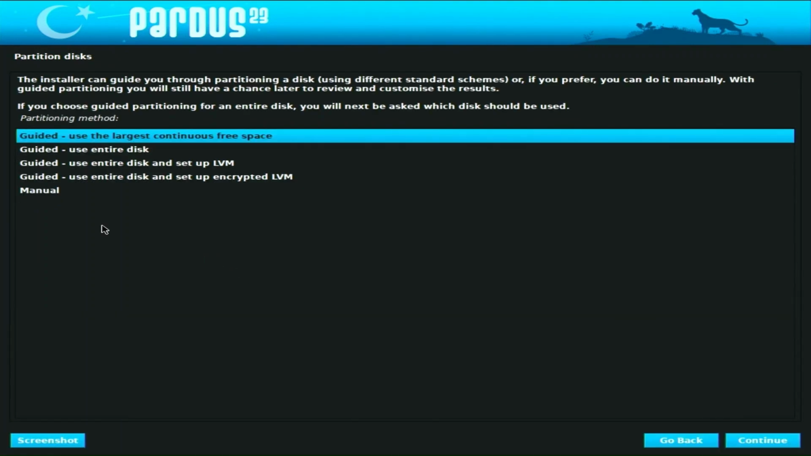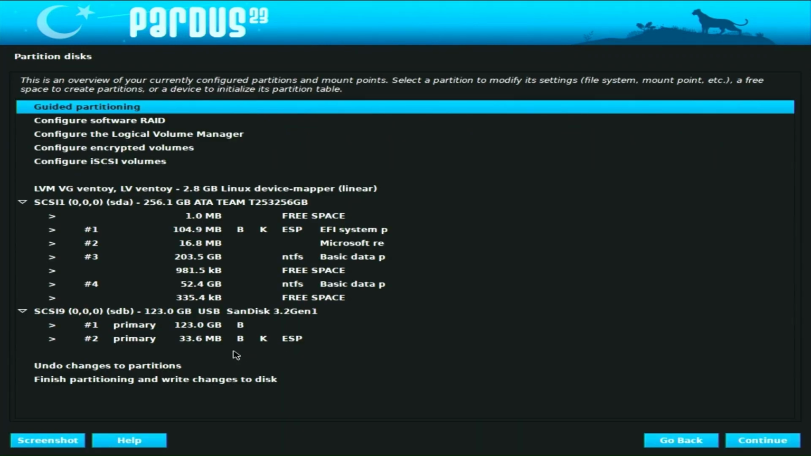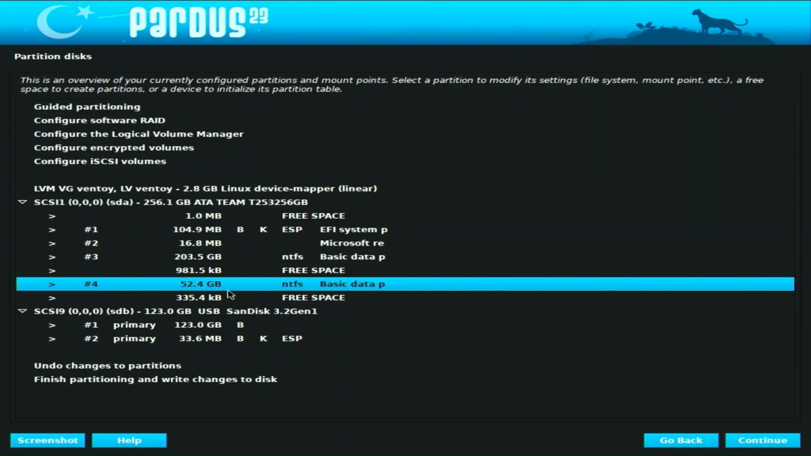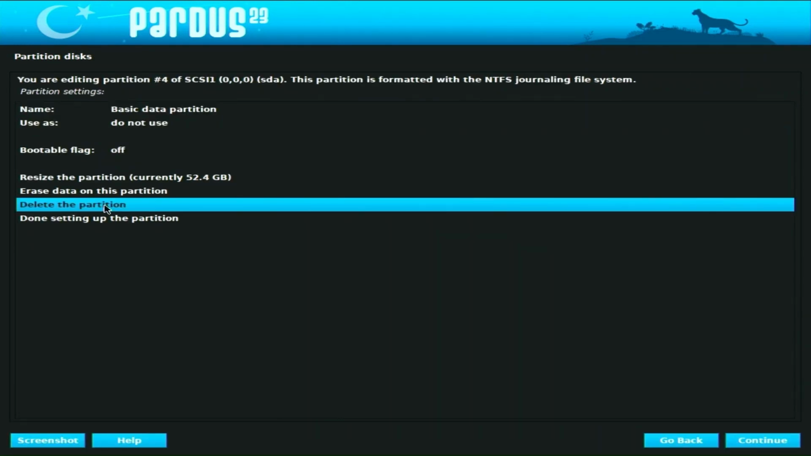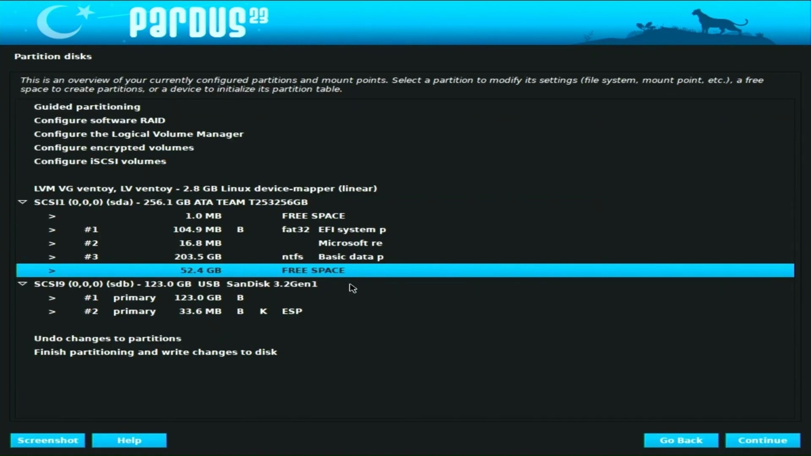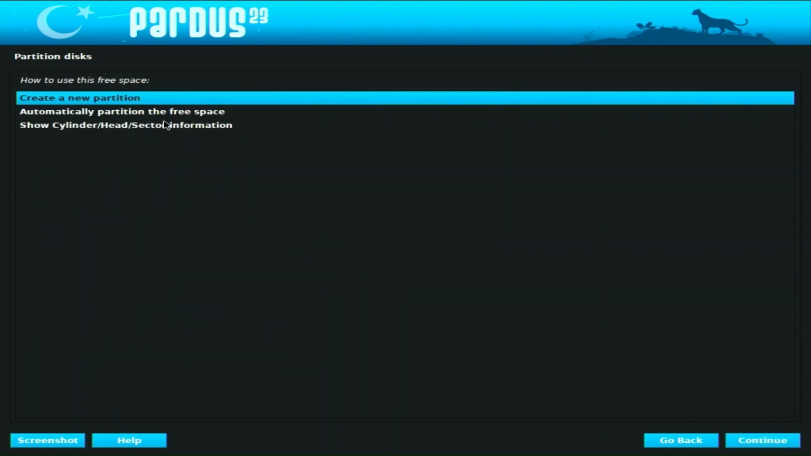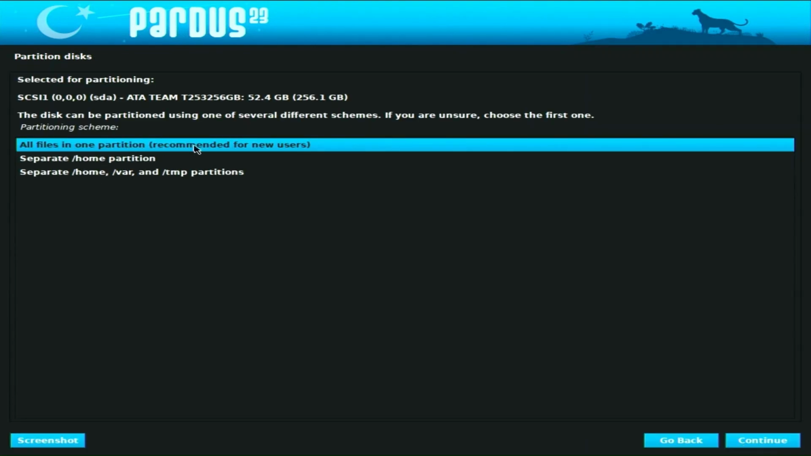On partition disks, go to manual. Here, find and select the partition we made earlier with Windows Disk Manager, and press Continue. Now click on Delete the partition, and then press Continue. Select the free space, and then press Continue. Here, select Automatically partition the free space, and then press Continue. Now select all files in one partition.